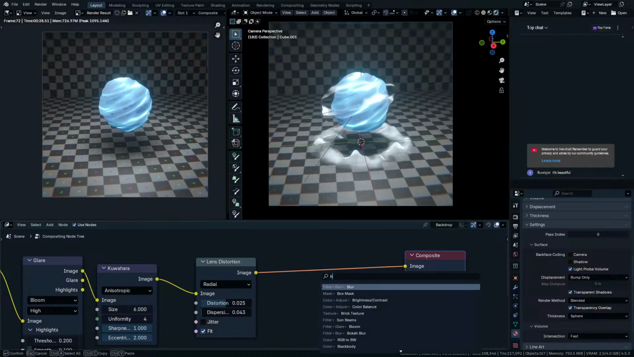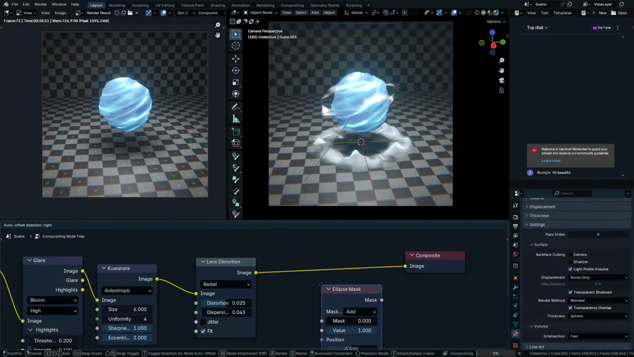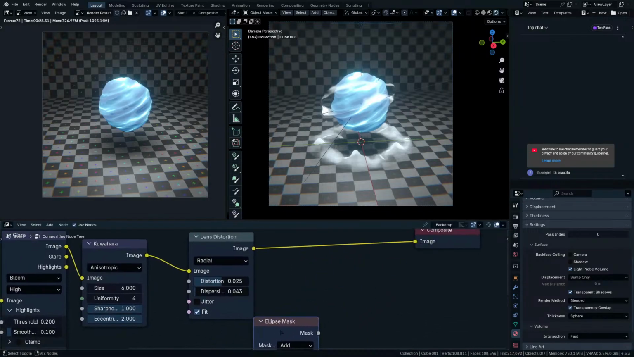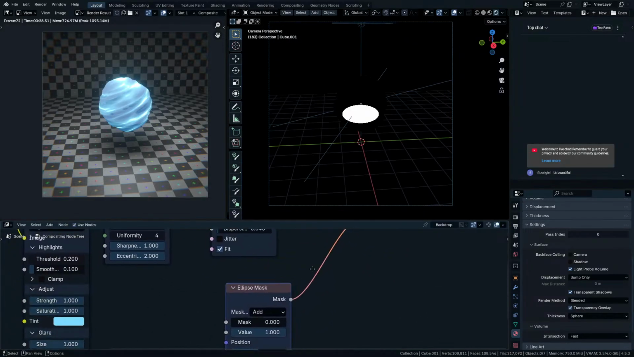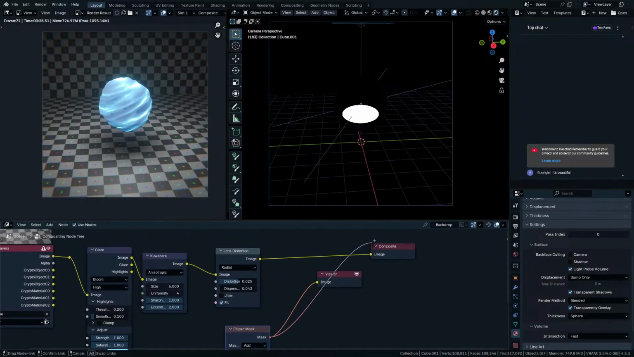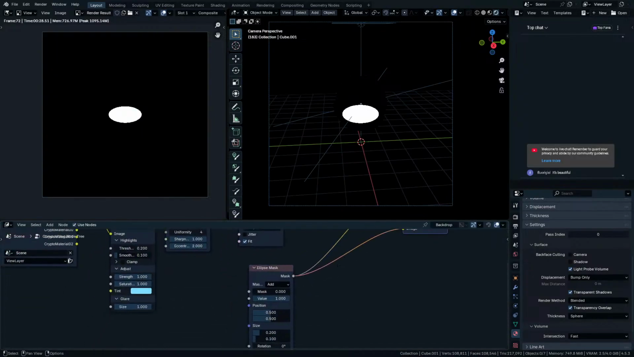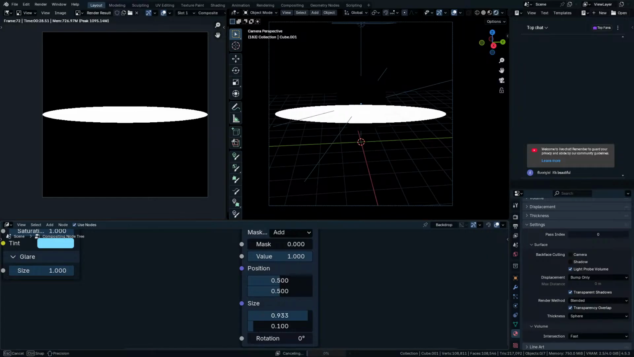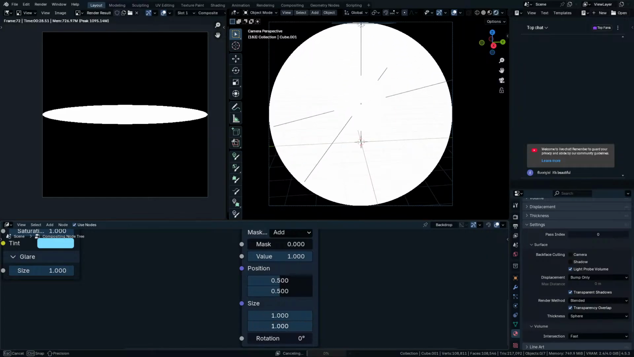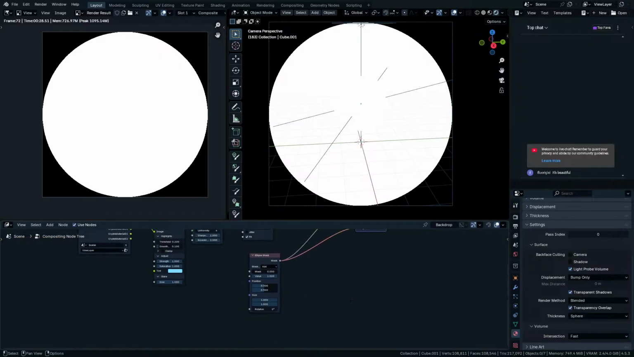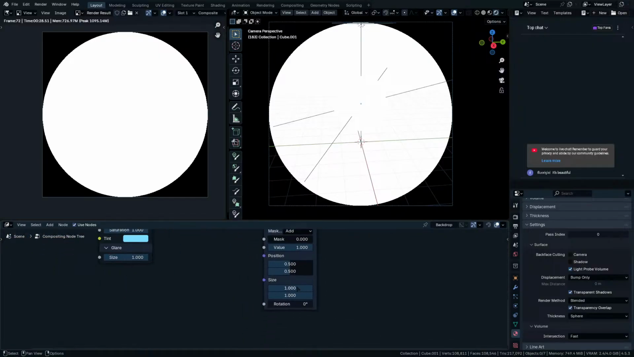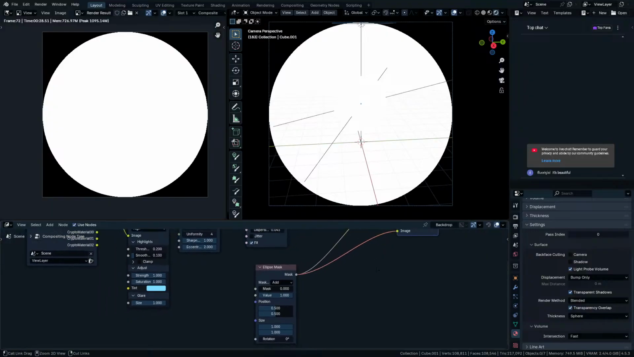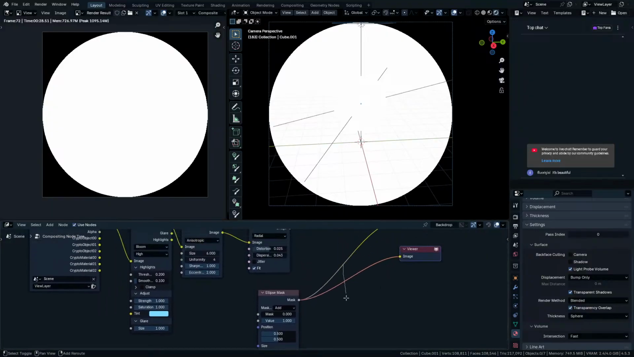And I'm going to do an ellipse mask. And let's see the ellipse mask. Actually, let's plug it to the composite as well so we can see it. And let's do scale. Scale it by a lot, actually. Scale it also vertically, like that. And it's 1:1 because I'm using a 1:1 ratio. Pretty good.